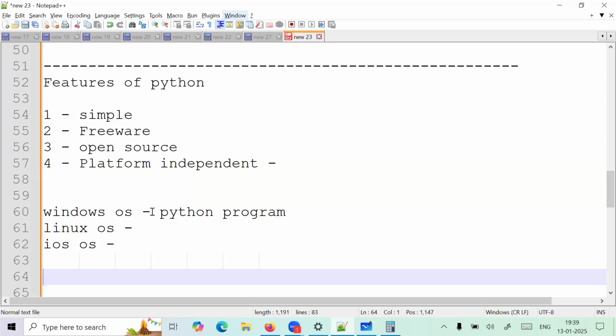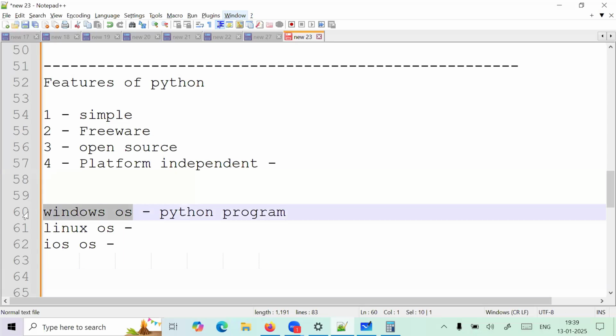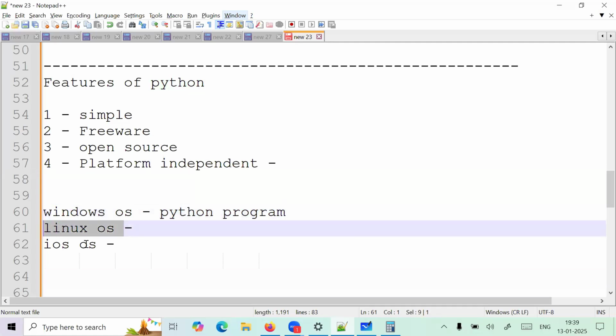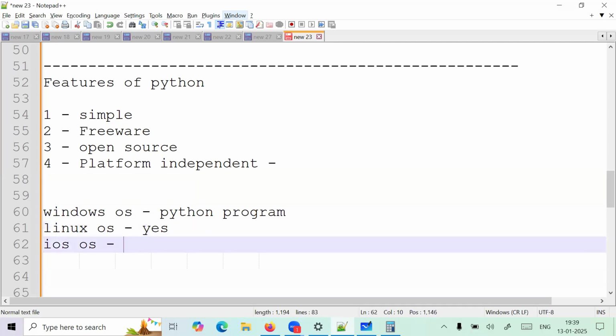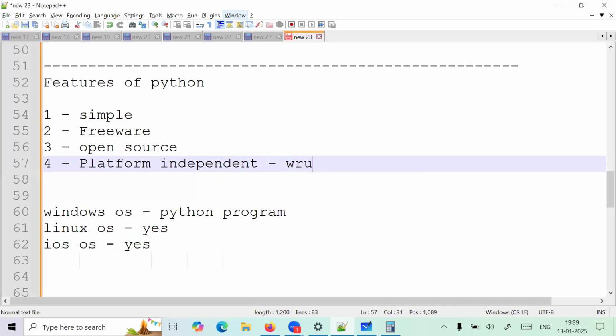I have written the Python program inside our Windows operating system. So is there any guarantee that this program will run inside Linux operating system, iOS operating system? Is there any guarantee? Yes. Once you write in any operating system, there is a guarantee that it will run inside Linux or any other operating system. So this is the Python feature, platform independent. Platform independent is nothing but write once and run anywhere.